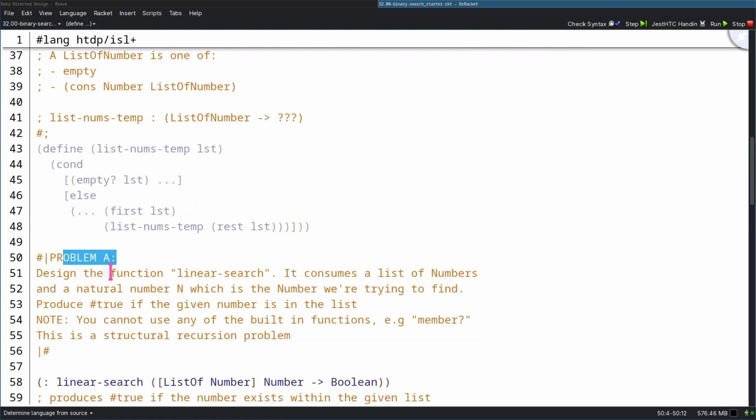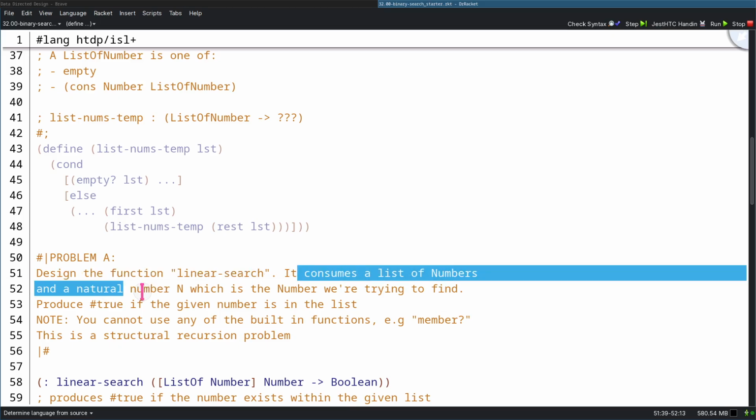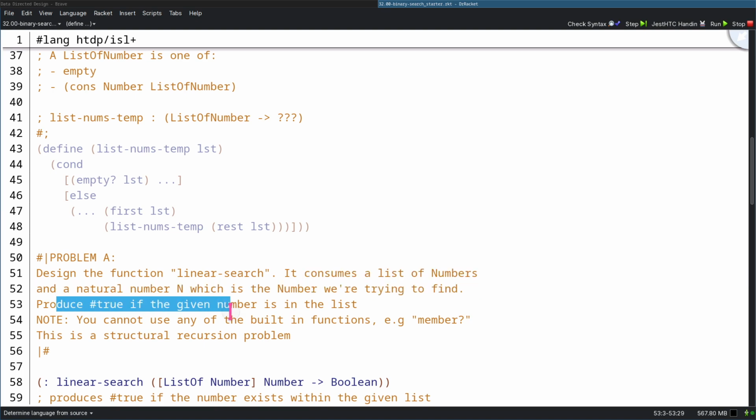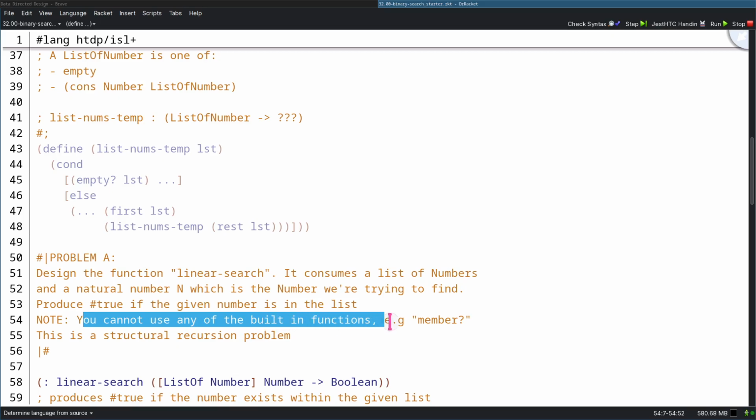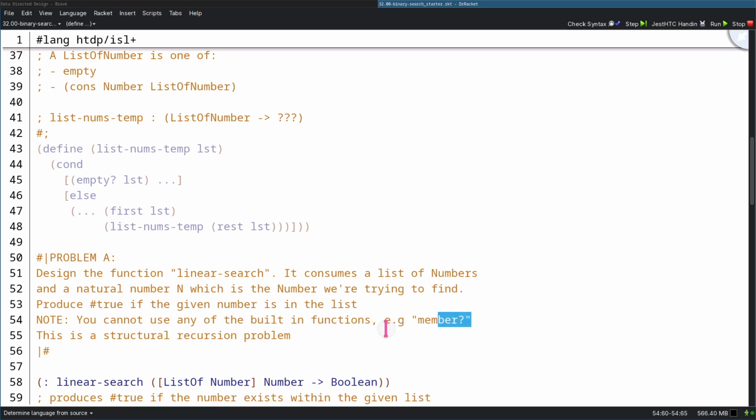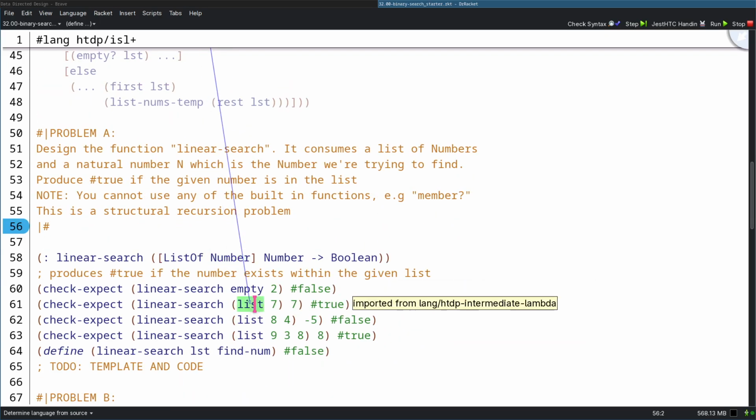So problem A says, design the function linear search. It consumes a list of numbers and a natural number n, which is the number that we're trying to find. Produce true if the given number is in the list. Note, you cannot use any of the built-in functions like member? and etc. This is a structural recursion problem. All right. There's also problem B, which is going to be the generative recursion problem.